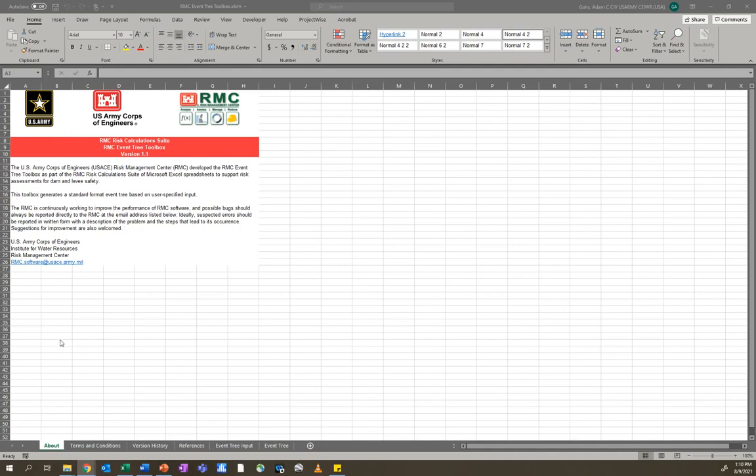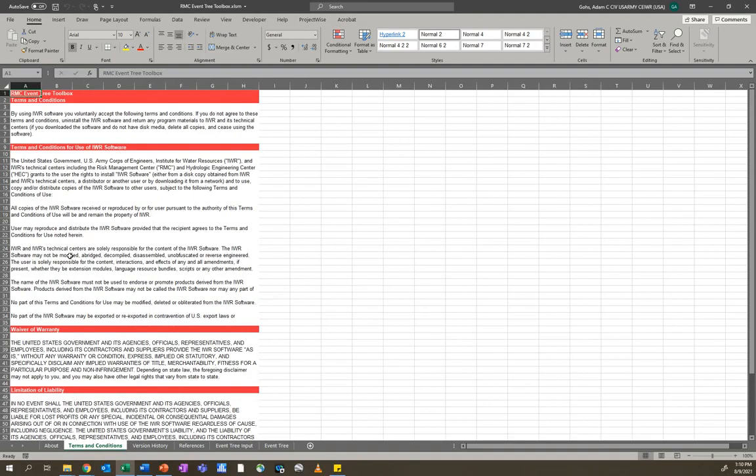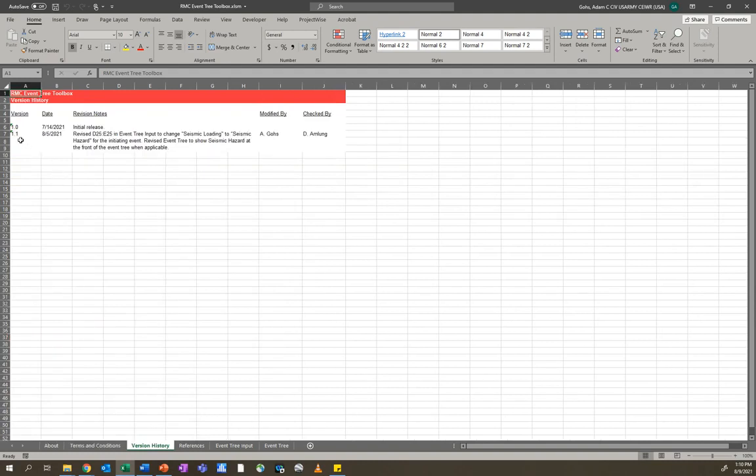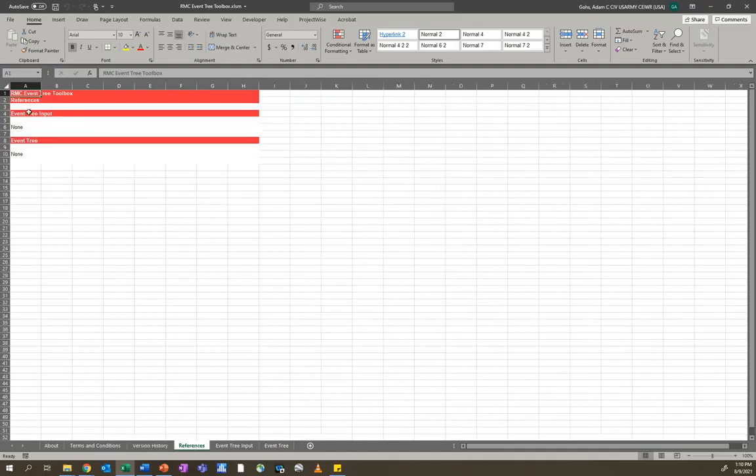So when you open the toolbox, you're faced with the About tab, which gives you the version history and general overview of the toolbox. The Terms and Conditions tab provides general terms and conditions that are included in all of our RMC toolboxes. The version history provides the current version number and any revision notes from past versions. And the References tab is blank for this toolbox as there are no references for the event tree toolbox.